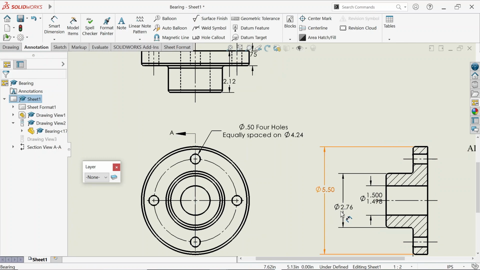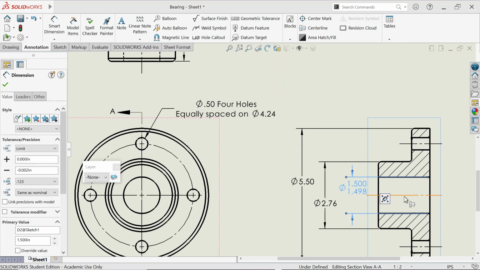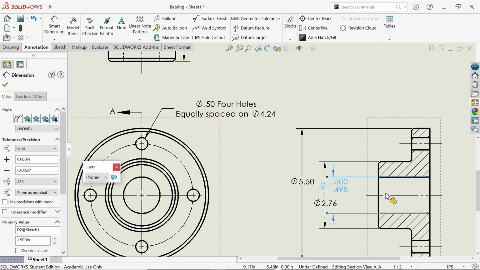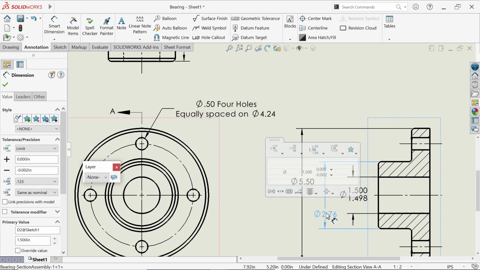Try to arrange the numbers or the dimensions here as per the standard. There's an intersection of the center line and the dimension. Try to keep them away without any intersection. We can even shorten the length of the center line. And do not stack them in a single row. Keep these dimensions slightly offset from each other.